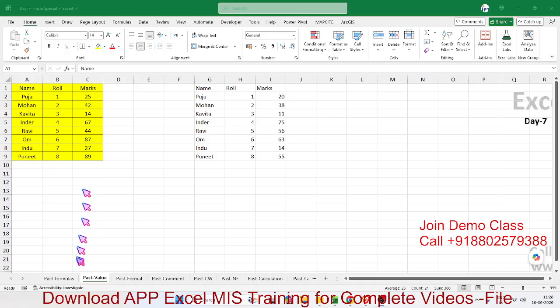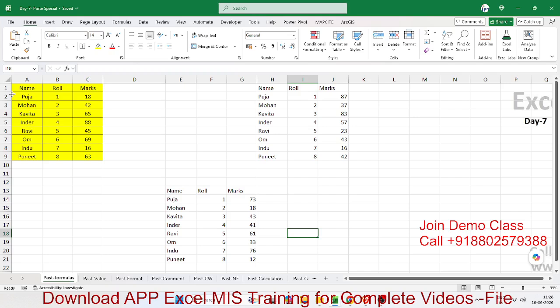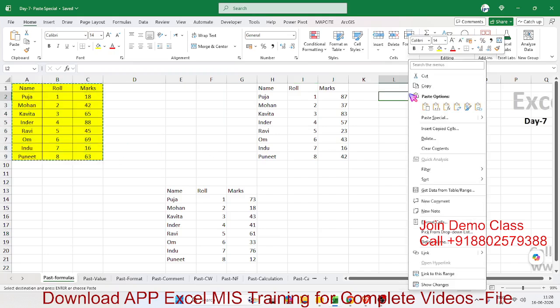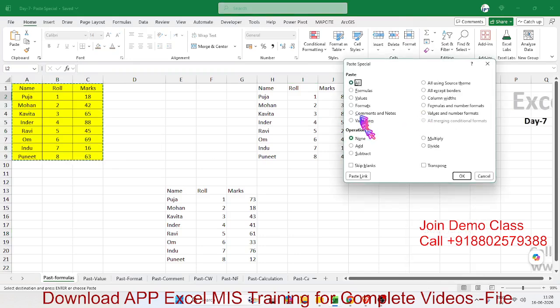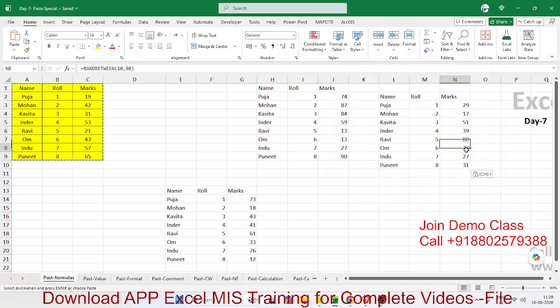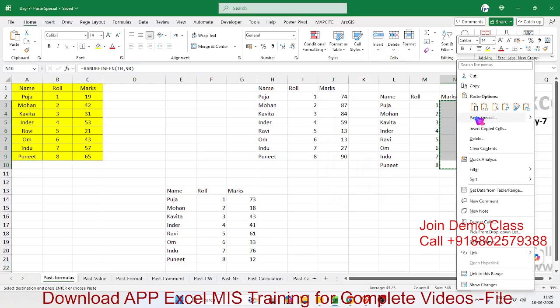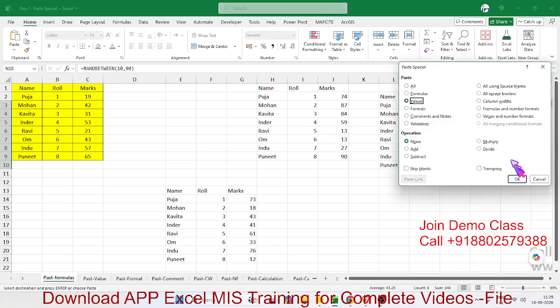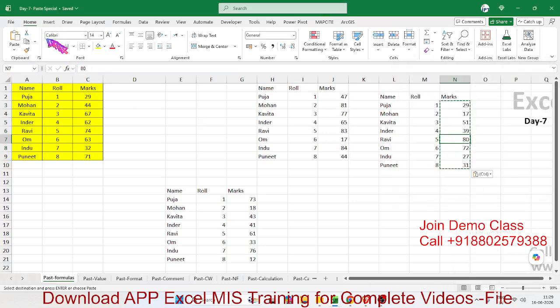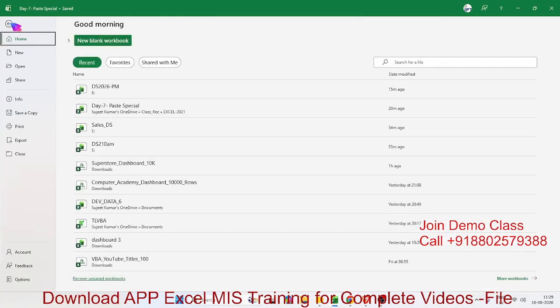Now we have discussed how to copy and paste as a formula. You just copy, right click here, Paste Special, and select Formulas. Okay, your formula will be pasted here. I want to remove the formula, so copy this, right click, Paste Special, Values, and the formula will be removed. You can also use this for the entire workbook, the report book.